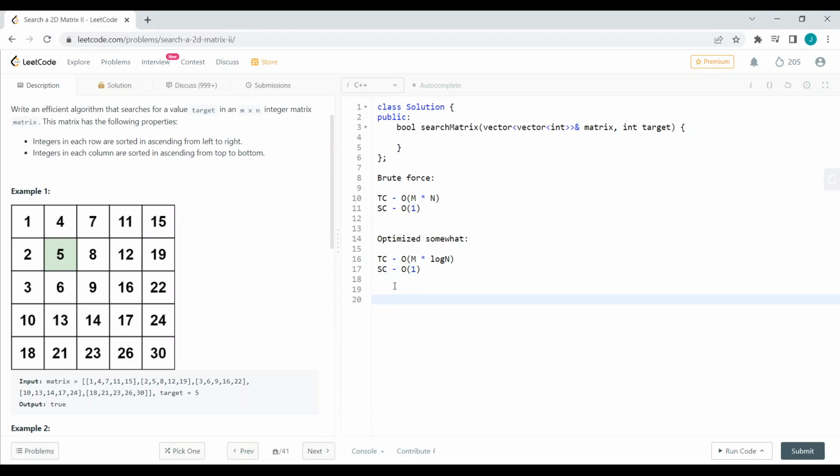Can we optimize this also? Yes, we can. We have an approach that is further optimized, with time complexity of order of m plus n, and the space complexity is order of 1.